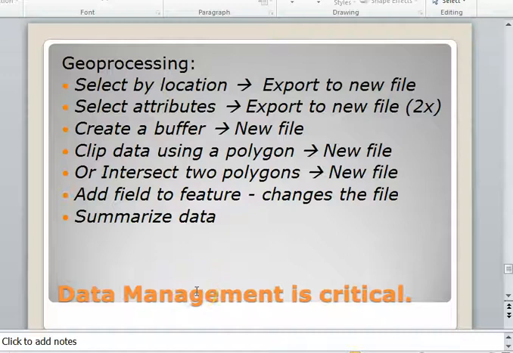So kind of what you're going to go through is select by location and export that to a new file. Select by attribute, export that to a new file. Oh, you're going to do 2 select by attributes, right? So you're going to have 2 more files. You're going to create a buffer, which is a new file. You're going to clip or intersect, which is a new file. And then you're going to add some fields and features to your data and then summarize your data. So that's kind of the steps you're going to go through in this lab.